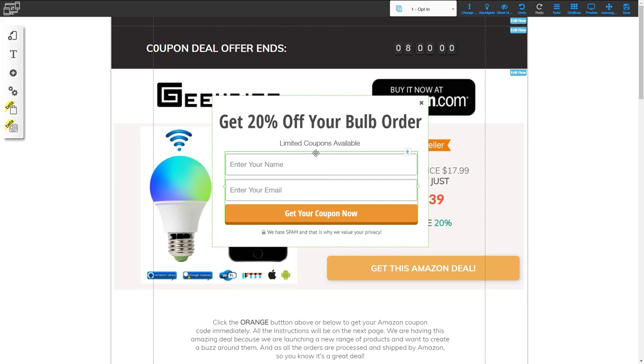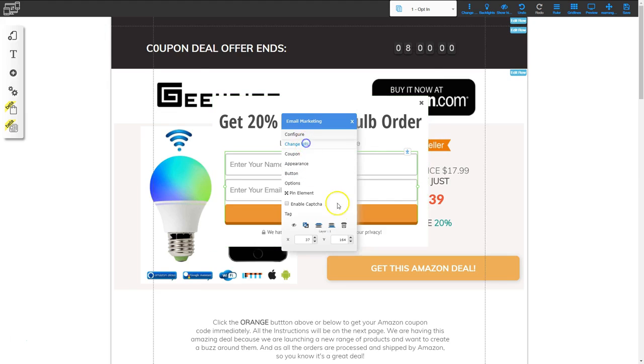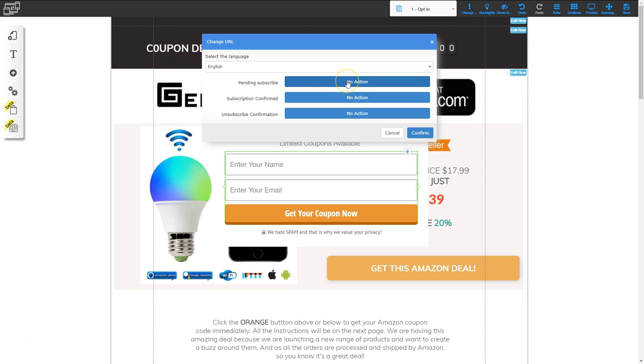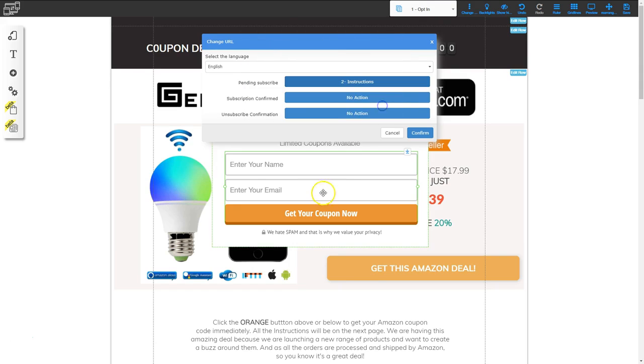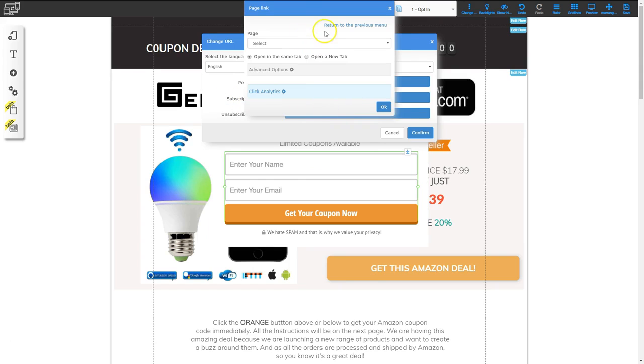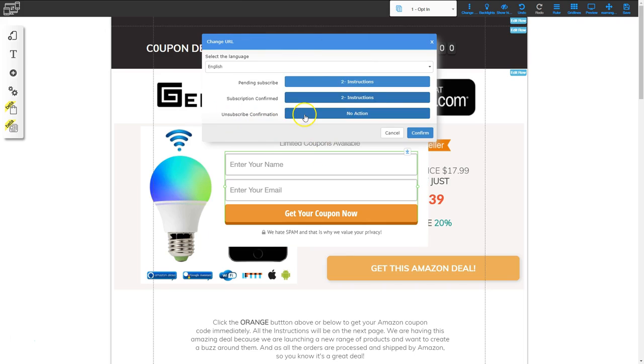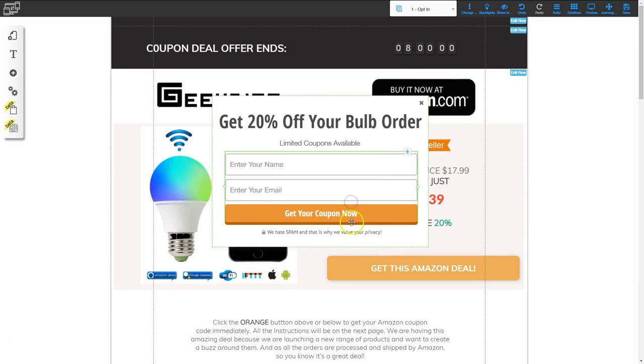And then the next thing I need to do is tell it where to go once they fill out this form. So I'm going to right click it and go to change URL. And I want them to go to that instructions page. So I'm going to click no action and return to previous menu. I'm going to click page and then select the instructions because that's where we want them to go. So I'm going to click OK. I'm going to do the same thing on the subscription confirmed. So I'm going to click no action. I'm going to select the page that I want them to go to and OK. And then I'm not going to do anything for the unsubscribe confirmation. I'm just going to click confirm and then confirm again.